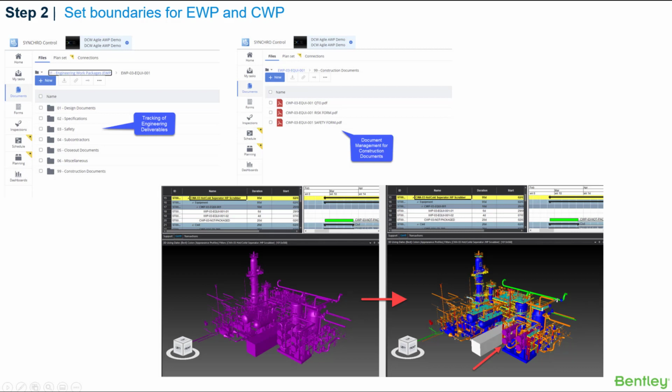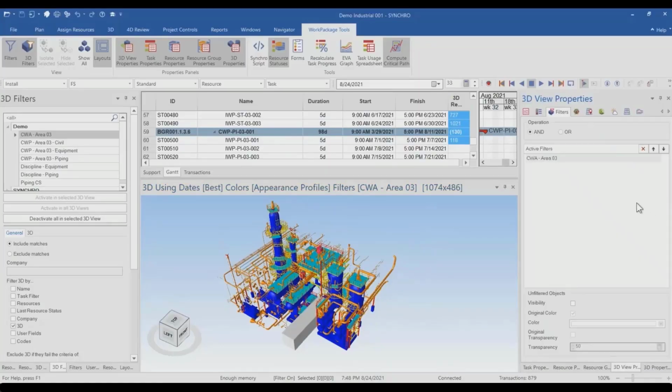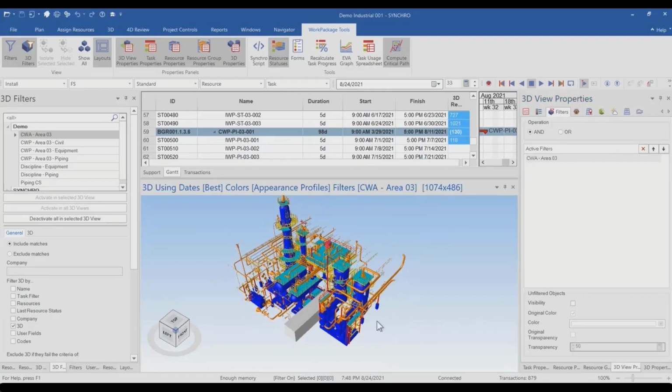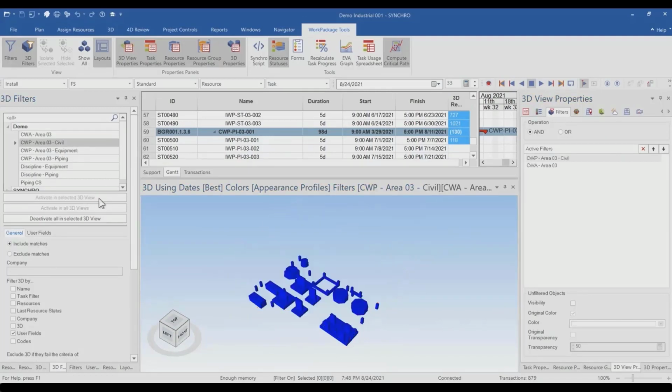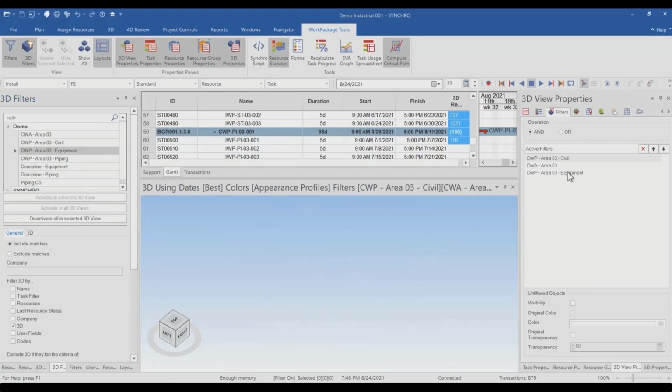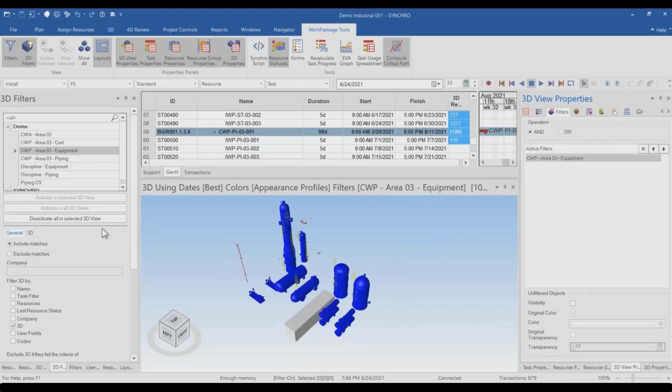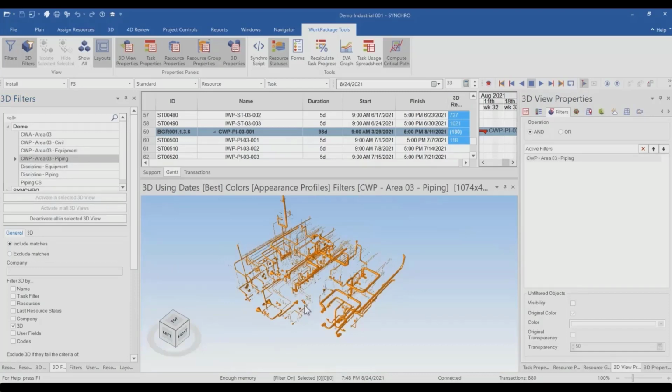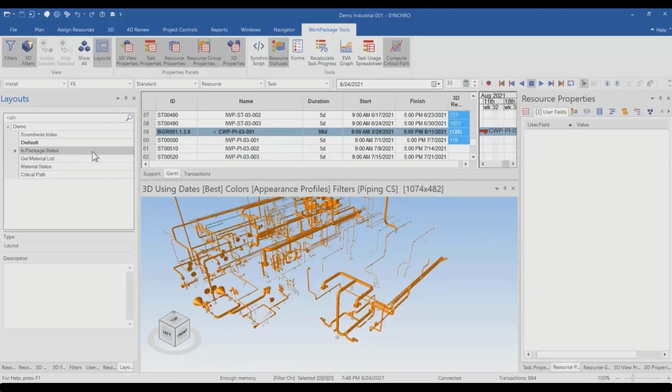CWP boundaries should create containers of work that can be sequenced based on the most logical execution strategy. Once the path of construction is complete, you can easily create different 3D filters in Synchro to show the work area boundaries or show the boundaries of the multi-discipline CWAs. The same technique can also be applied to create 3D filters for each CWP discipline. You may also create different layouts to quickly switch between the discipline views.